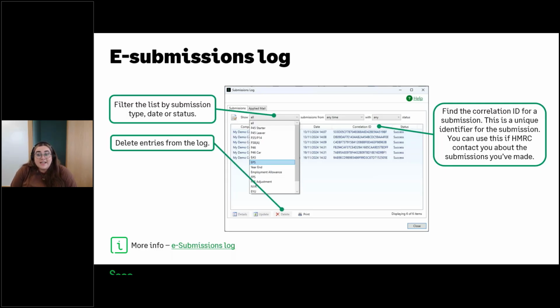You can also delete entries from the log, but please note this doesn't delete or undo submissions that have gone to HMRC. Remember, you can't undo a submission. But what it does do is just delete it from the submissions log itself.